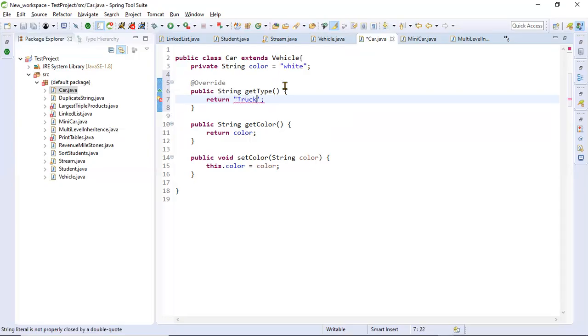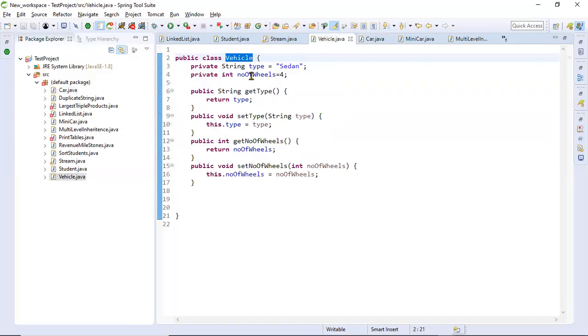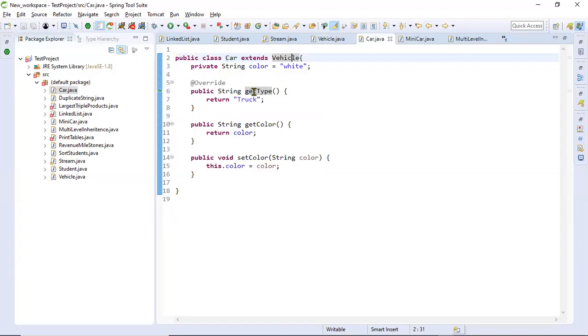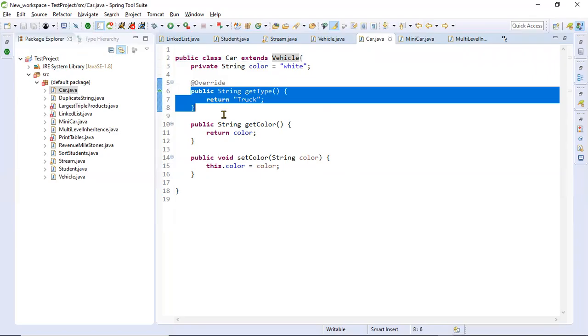If you look at this method, I have overridden it from the parent class. The parent class has the same method. I have redefined it here because I want the type of my class. I don't want to inherit it from the parent class. That is called overriding. We can override the parent class behavior or method.